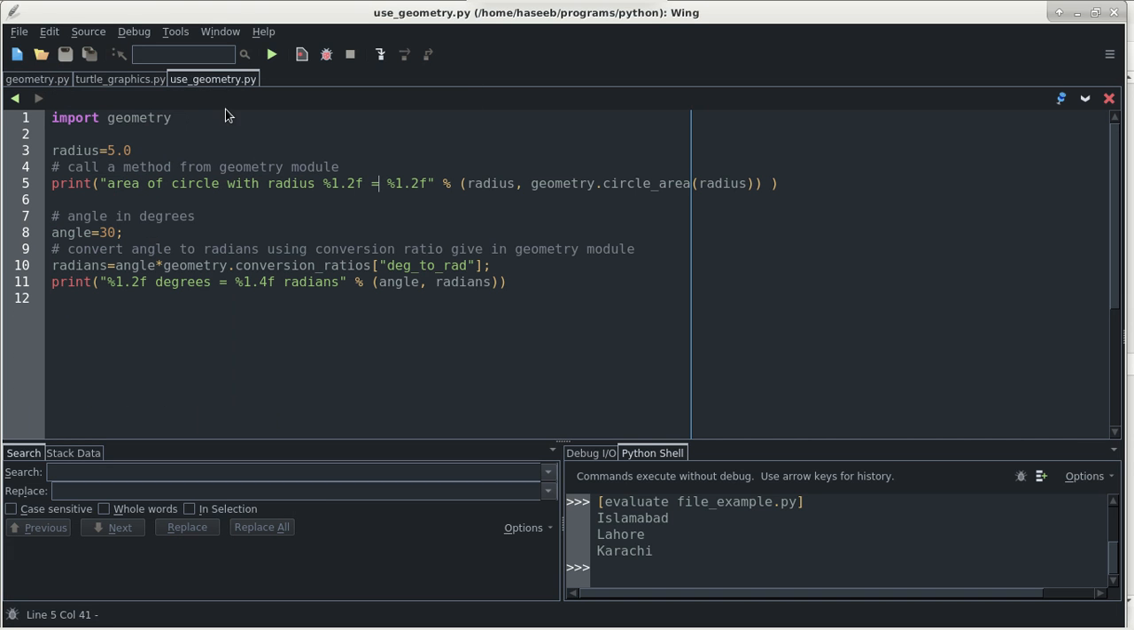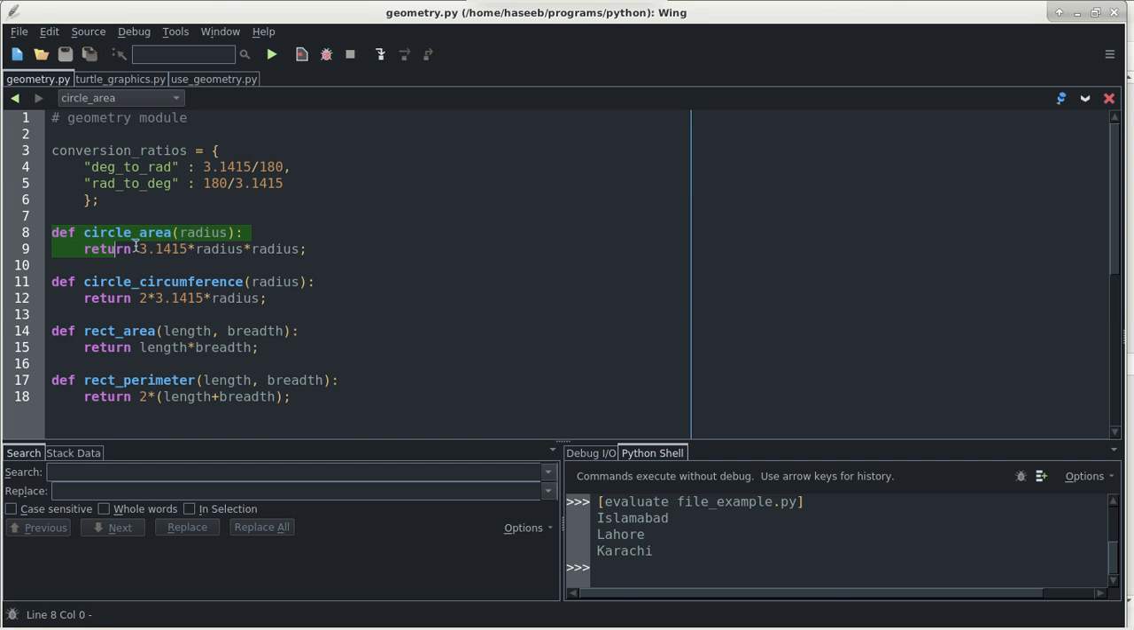So here is the import statement, and then the module name, which is geometry. We will not write .py here. Here I have declared a variable to store the radius. Then I have called geometry dot circle area to calculate the area of the circle. Now this is what I was telling you. This is the module name dot, and this is the method name inside the module. So actually when we write this, we are calling this method from our own program.